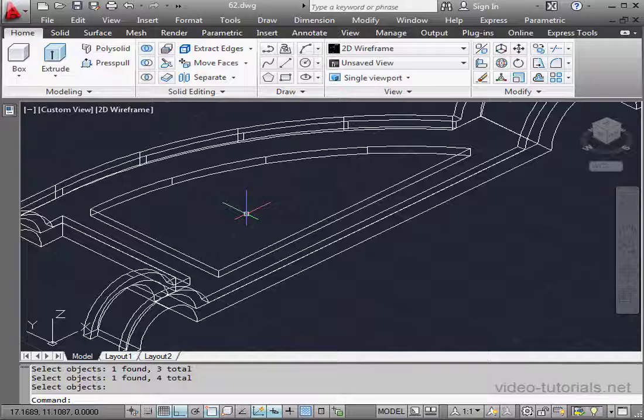This concludes our second lesson on creating this bracket. We'll be finishing this part in our next lesson.